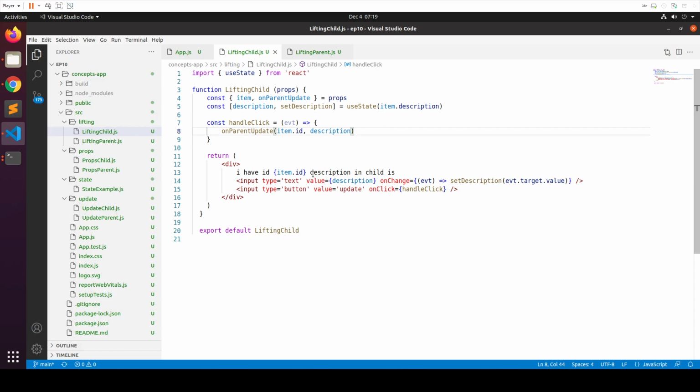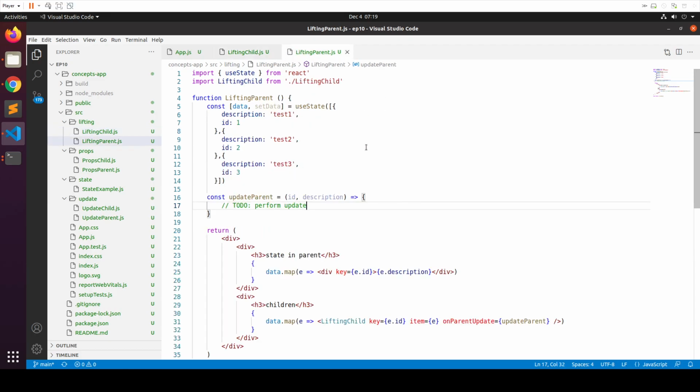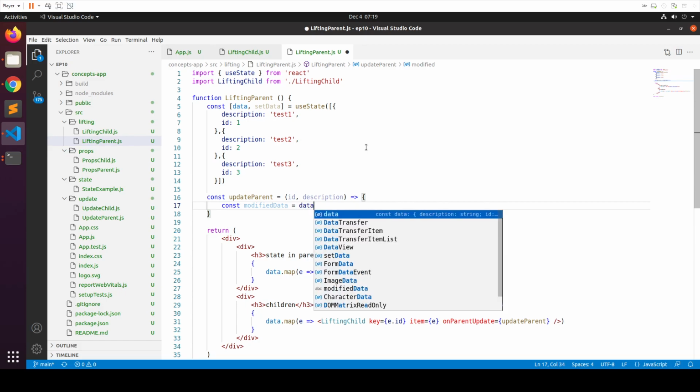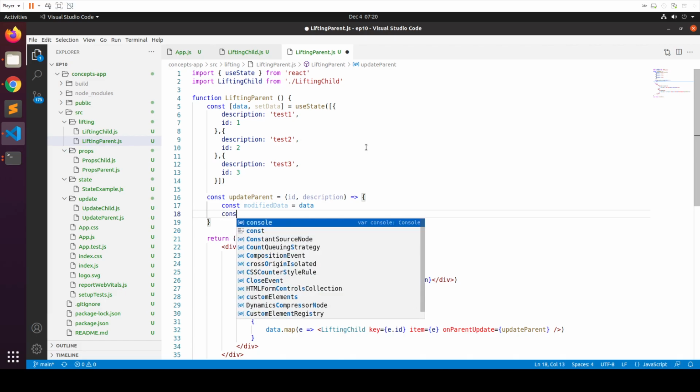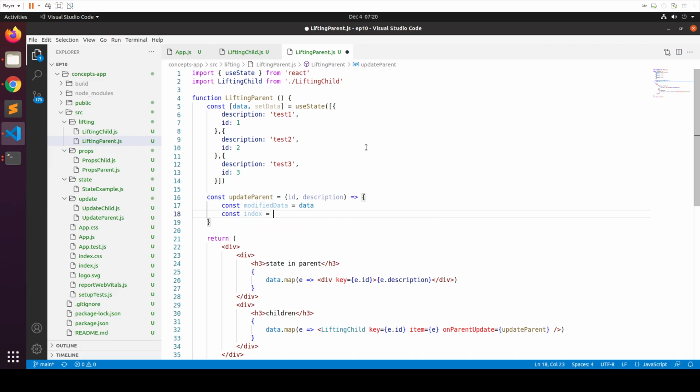Now the child has done its job, even if the parent doesn't actually have the logic. It's doing everything it has to do. Now back in the parent, we have to actually update the state. We're going to say modified data is data. If I want the component to know it's supposed to redraw, I can only modify this with set data. But it's actually an array, which is why I've copied it here. So I'm going to say const index. What am I supposed to update? modifiedData.findIndex.